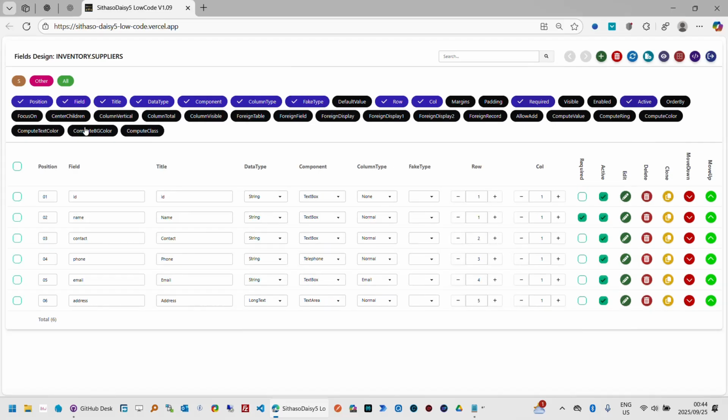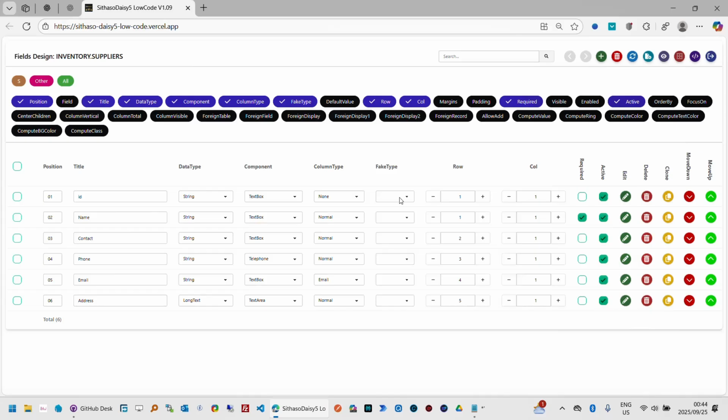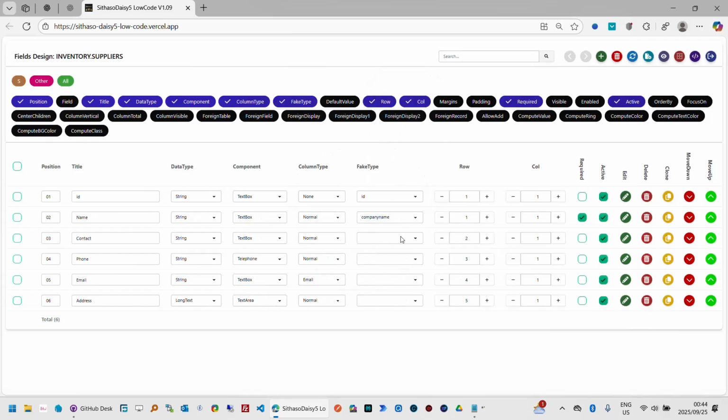Okay, now fake type. Let's just hide the field. The fake type for this one is the ID, which is fine. The name here, because it's a supplier, we can just use a company name. And then the contact, we can use a full name. And then for the phone, we'll use a phone. And then email, it should be an email. And then the address, maybe we can use a country or something, or a city. Yeah. Okay.